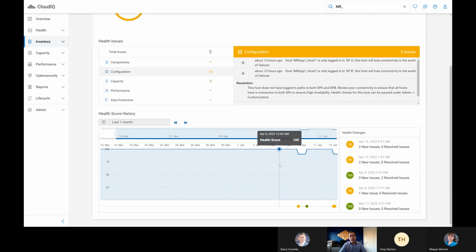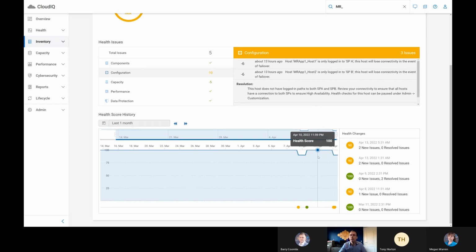At the bottom of the screen, we can see how the health scores changed over time, which is handy if you're performing any remedial work, or if you want to see when this issue last occurred. You can actually go back 2 years on this history screen, which is great because it lets you really cast your mind back and see what other health issues have happened to this particular system.